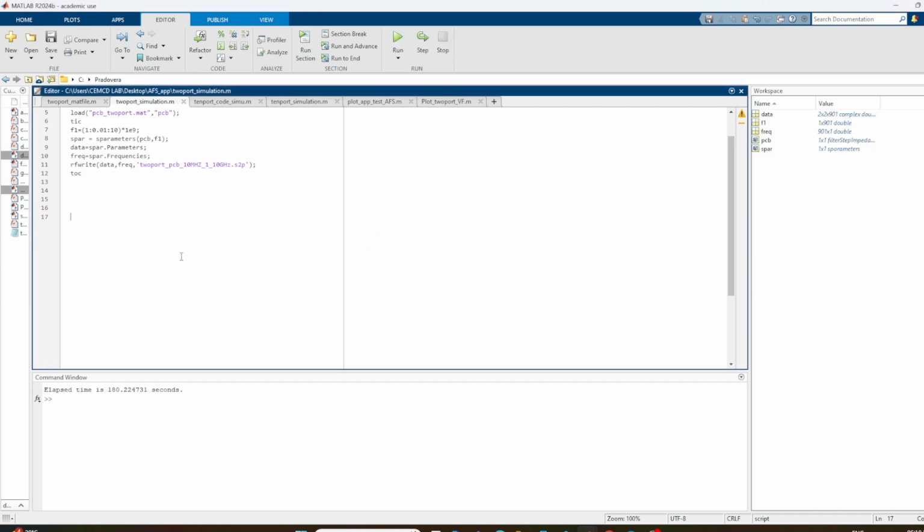Okay, the simulation is completed. We have saved the S2P file. The time taken to complete the manual simulation is 180 seconds. With our app, the simulation is completed within 6 seconds.